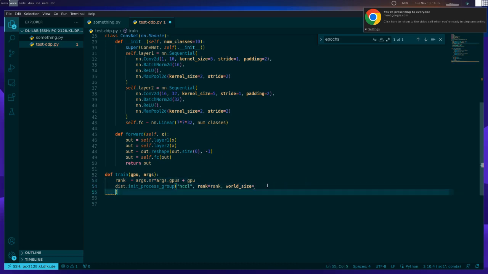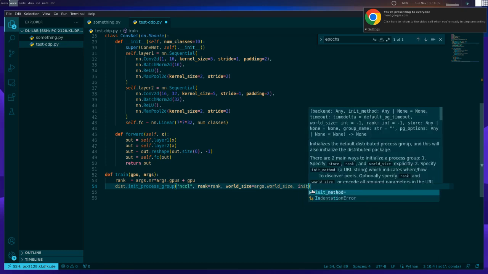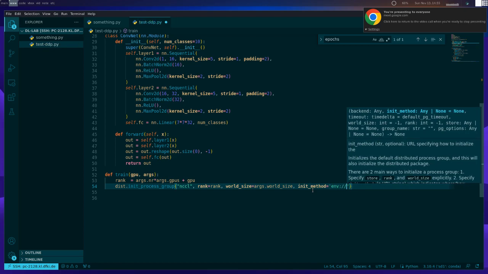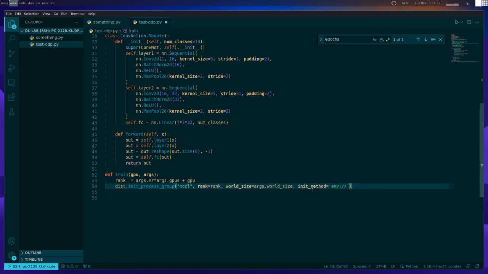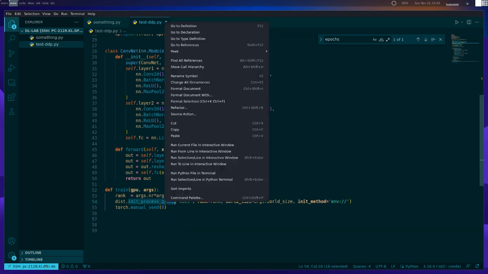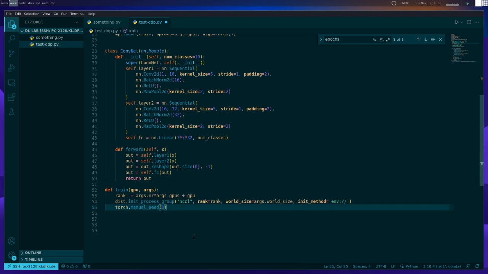And world size will be world size. And for the init method, there's some stuff that you have to pass in. Okay, and then you have to seed it. I'm not pulling this out of nowhere. This is stuff that you have to do every time you do DDP. You'll have to init the process group. You'll have to seed. Seeding is not really important when you're using a single GPU, but it is important when you're using multiple GPUs. And then, let's initialize a model convnet.